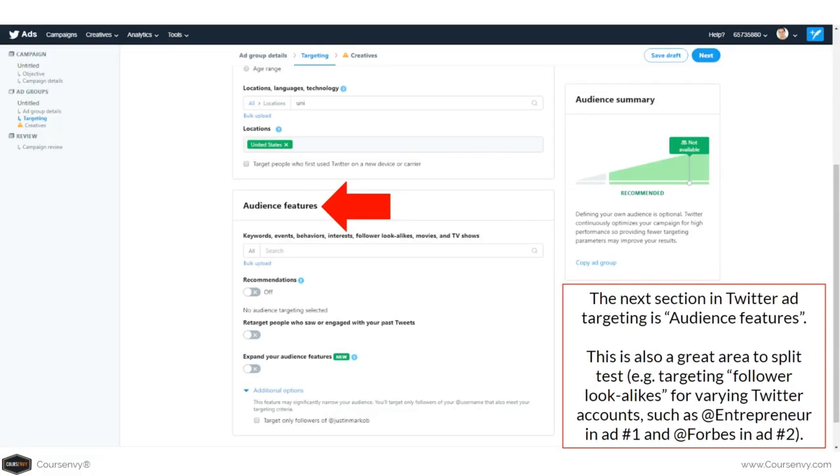The next section in Twitter ad targeting is audience features. This is also a great area to split test, such as targeting follower lookalikes for varying Twitter accounts, such as @entrepreneur in ad number 1 versus @Forbes in ad number 2.